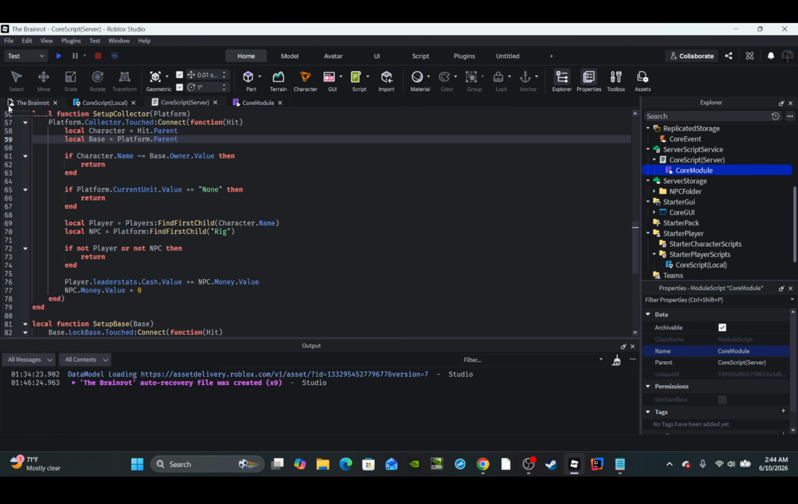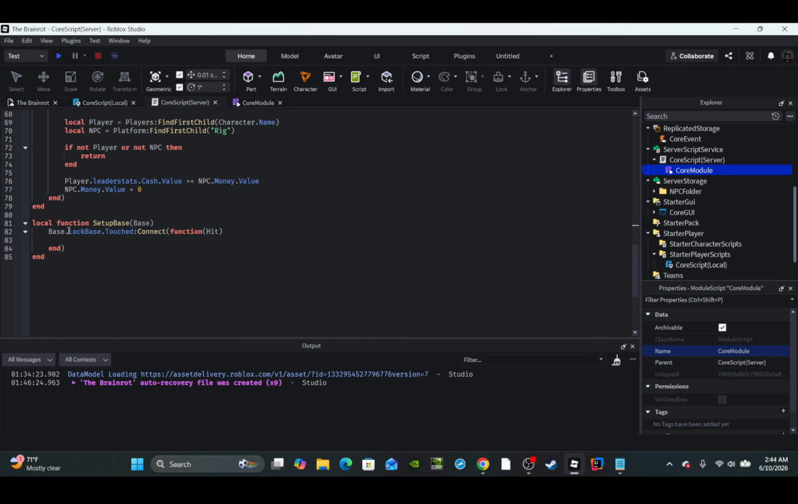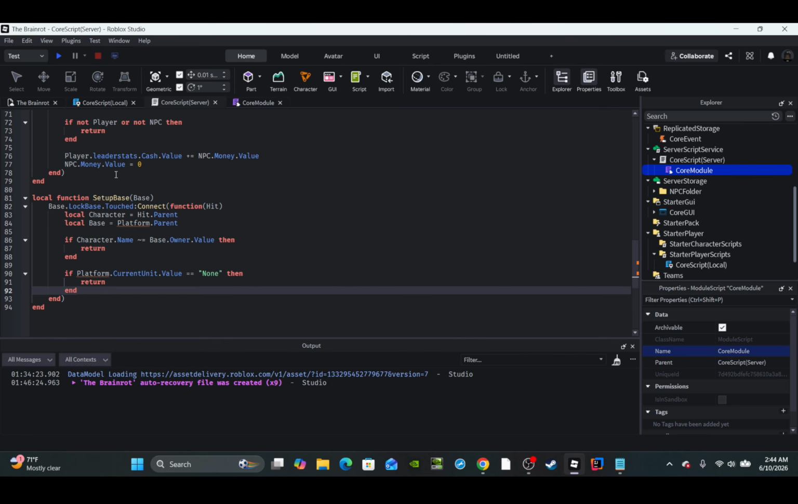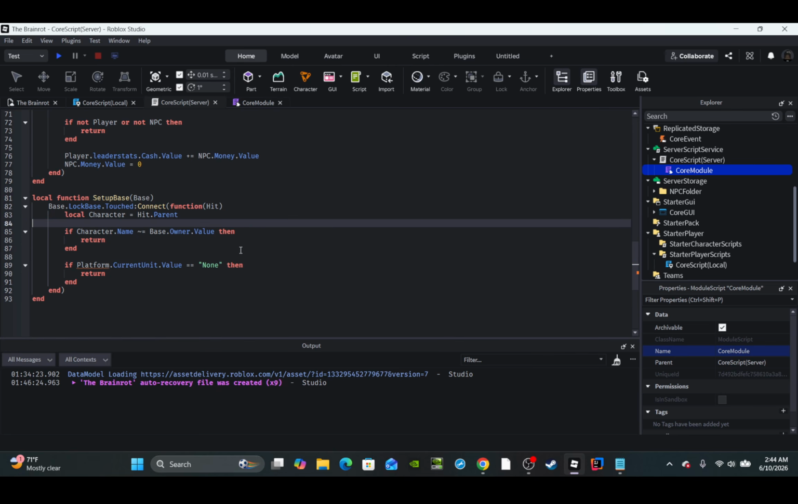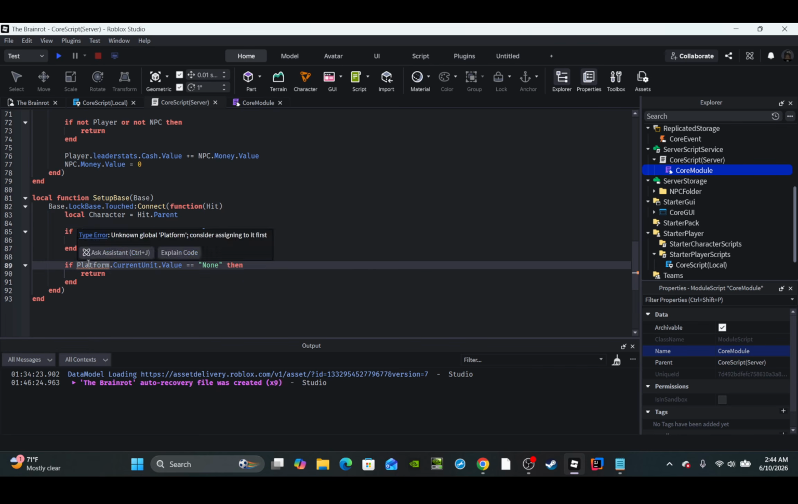Let's copy this part right here. We're going to Control C, Control V. Right, we need the character. We don't need this part. We don't need the base right here. So we need the if character.Name is not equal to, so if it's not the owner, or I believe this is if the base is locked.